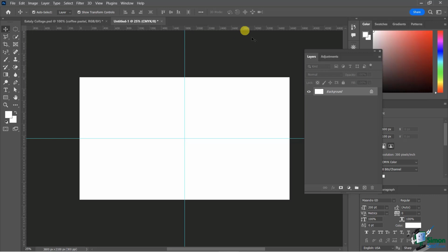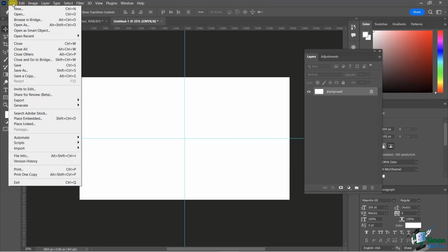All right, so how do we place? Very simply, we go over here to File, and about halfway down you're going to see Place Embedded or Place Linked. What's the difference between those two? Placing linked implies that there might be some changes to the image that you're bringing in, and you want it to be linked up so any changes that, let's say, a designer makes external to this file are synchronized with what you have inside of this document.